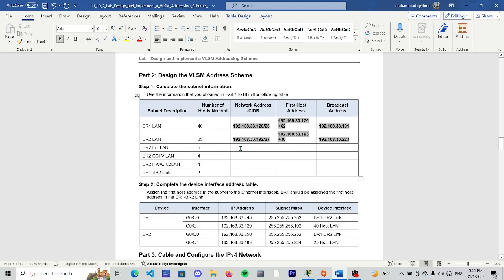The network address 192.168.33.224/29. Okay. So with the first host address, it will become 192.168.33.225. And then we will plus with the subnet mask. We will plus the host address from the 29 subnet mask.